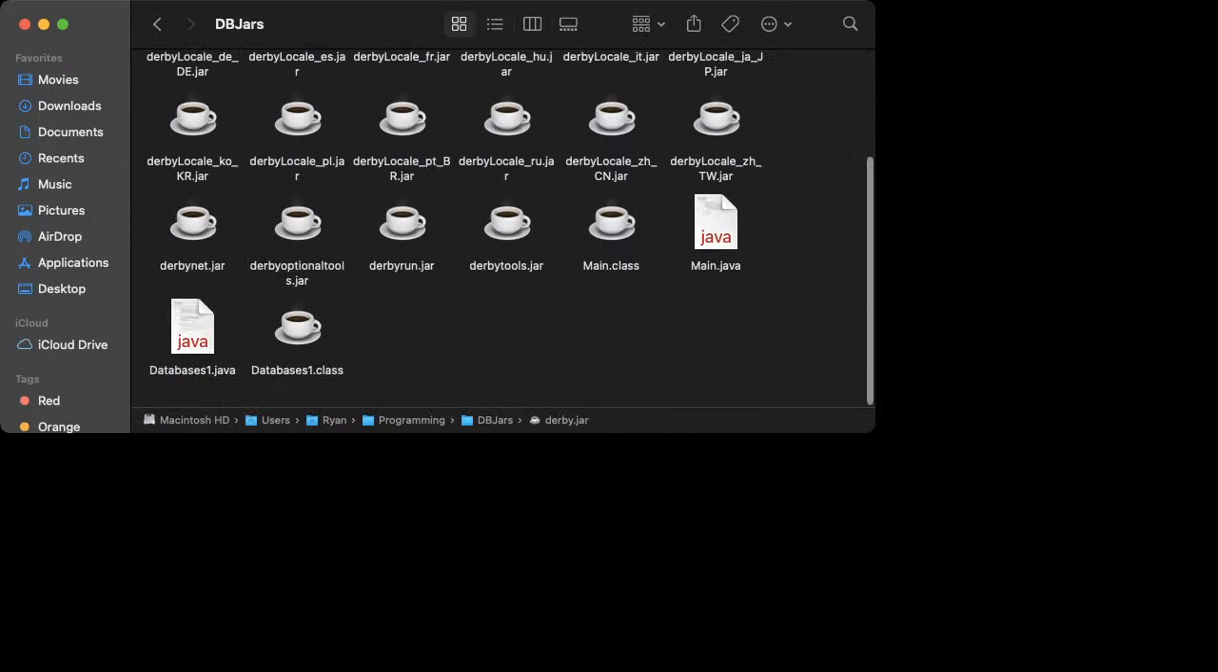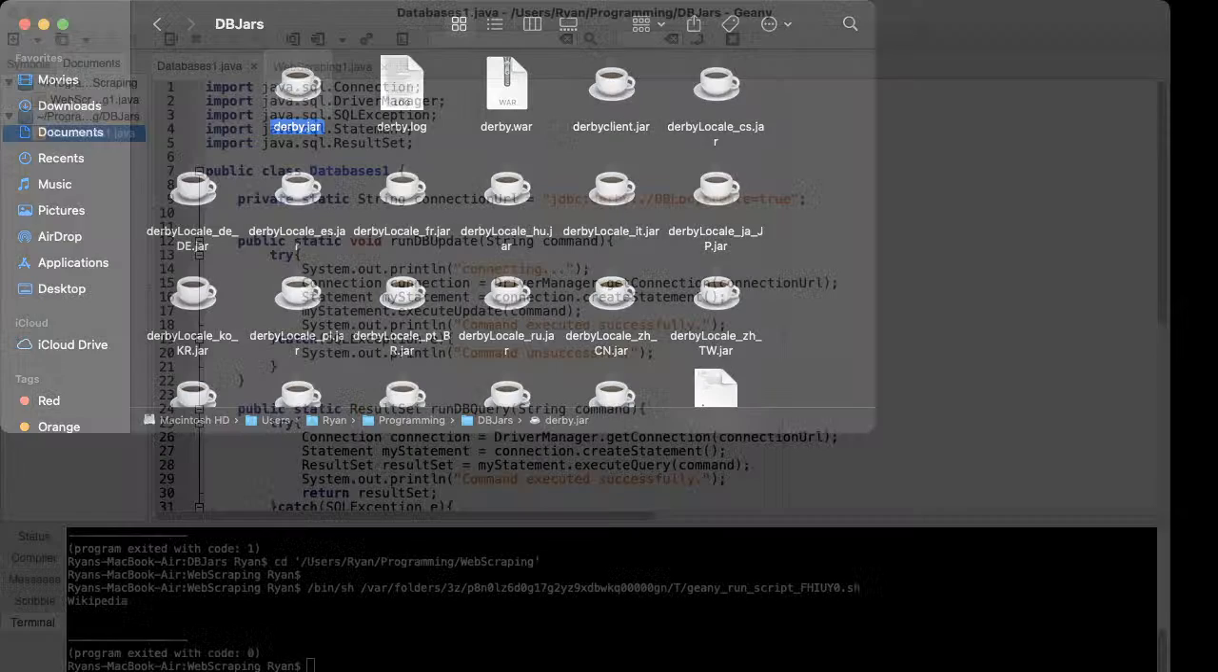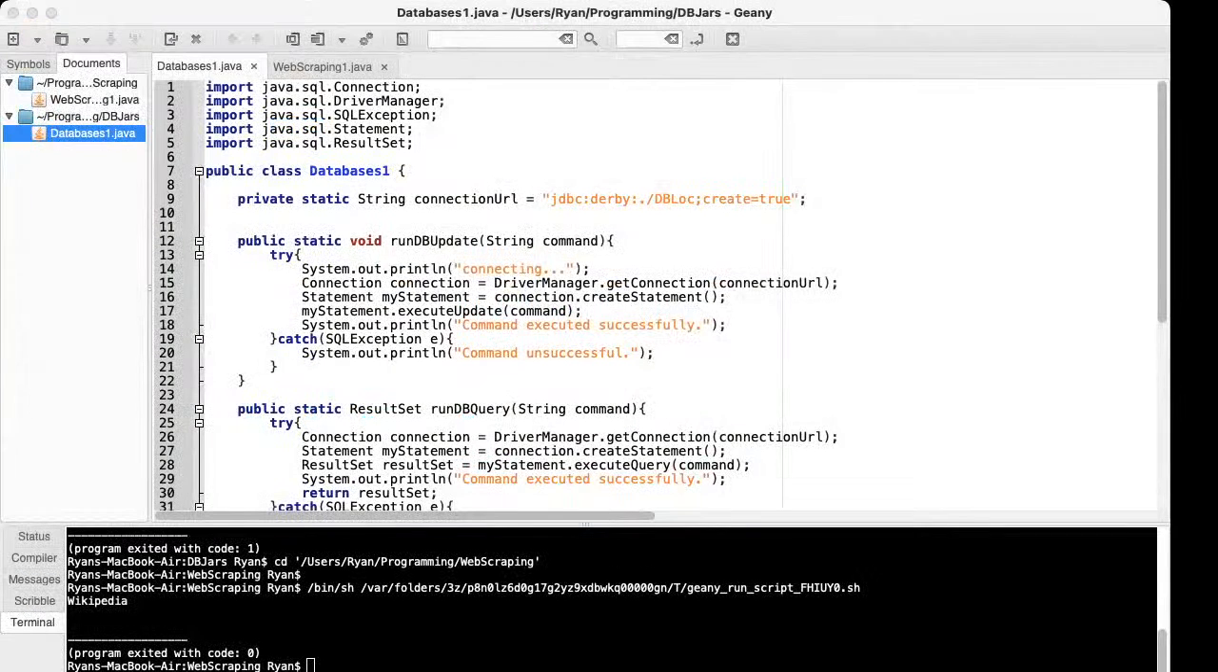I have those two things, and what I'm saying is I'm going to make the database in this folder, in a folder called dbloc for database location. And then I have a semicolon create equals true. So that means that if the database does not already exist, we are going to make it. Okay?